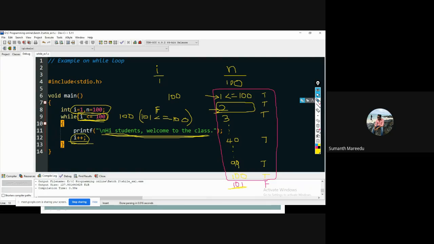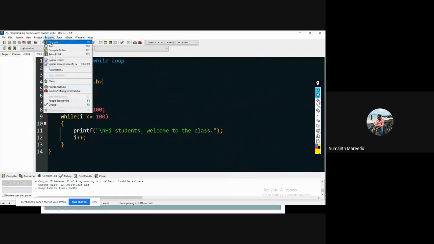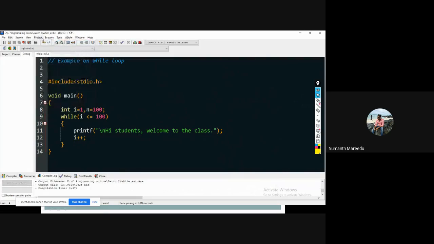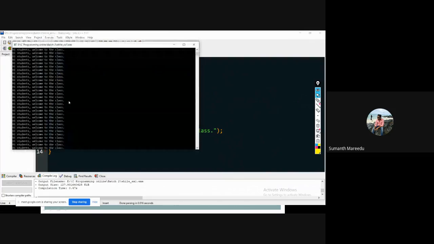So where is the body here? The body is in between these two points. So it comes out of the body, and it will no more execute the body. So clear? I'll show you an execution. See, the same statement got displayed for 100 times.